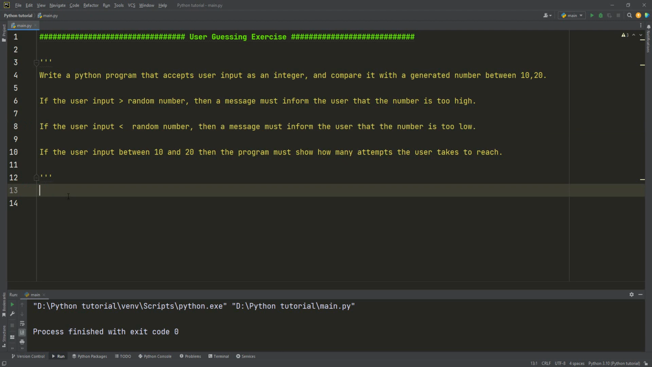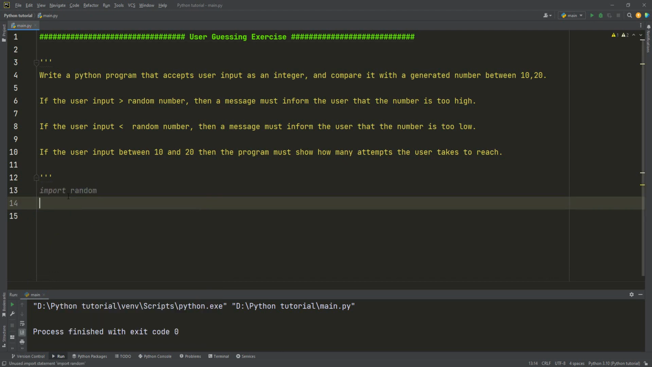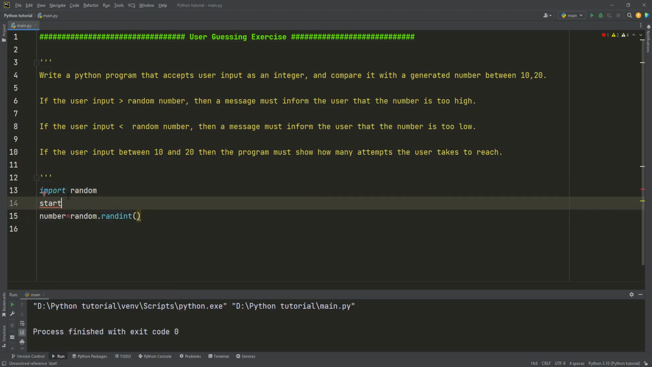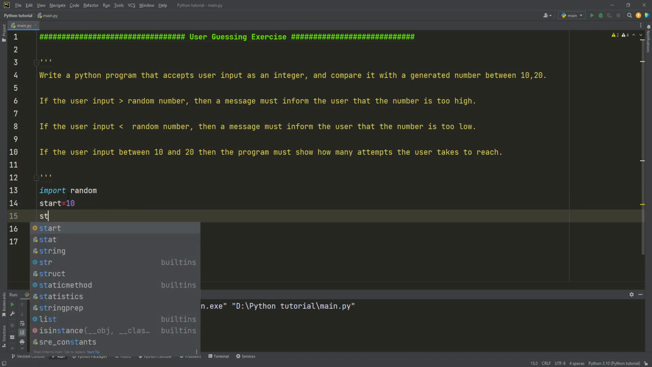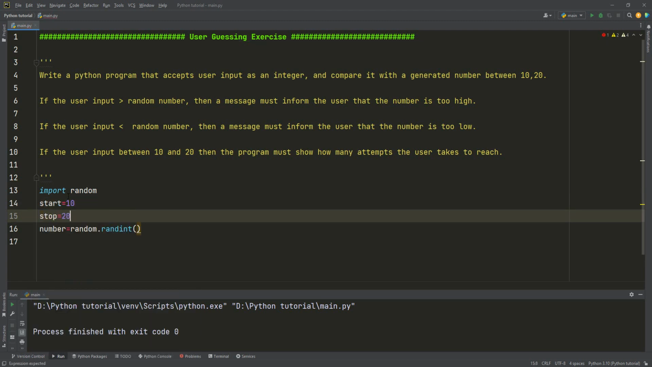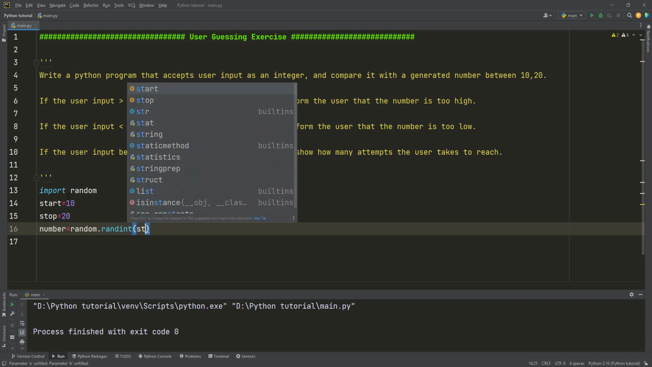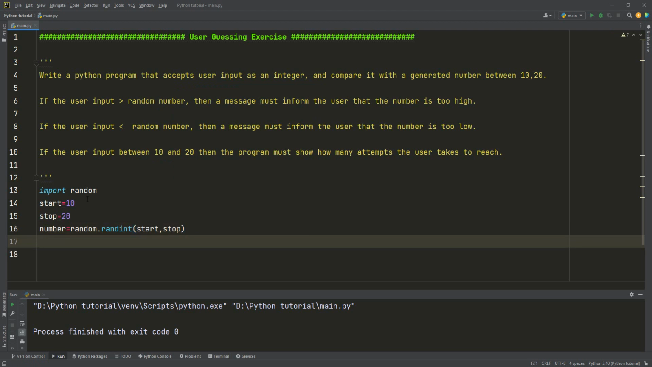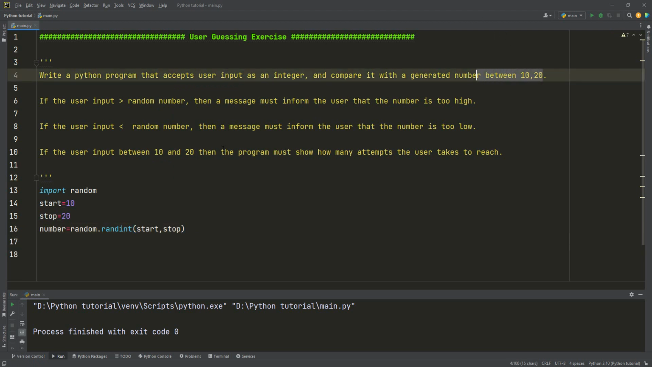So how can we approach the solution? The first thing is to import random, the random module, to generate the number. We will learn together how we can generate a random integer. Let us also define start, which will be 10, and stop, which will be, for example, 20, and I want to generate the number between start and stop. This is the first thing to do: generate a number between 10 and 20.